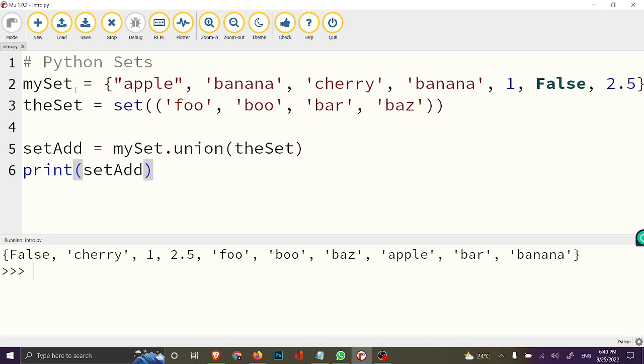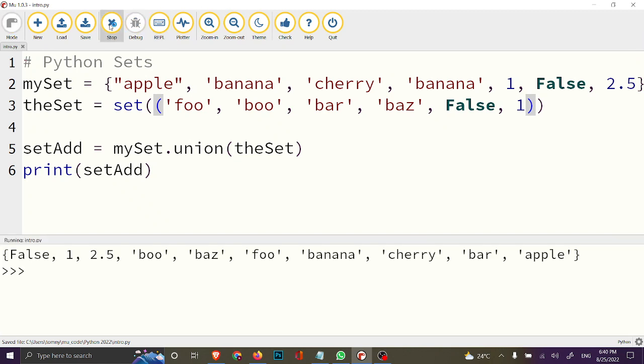So let's say we come to this second set now, and I have False and 1. If I run these two sets, we see that the union will not allow the duplicate to be there because it's a new set, so duplicates will not be there. Now if I want to keep the items that are in both sets, I'll use intersection.